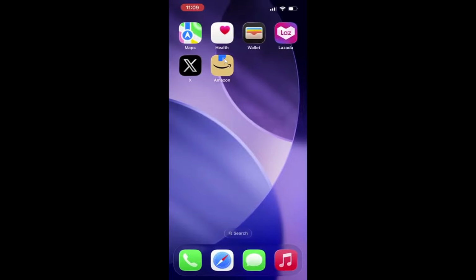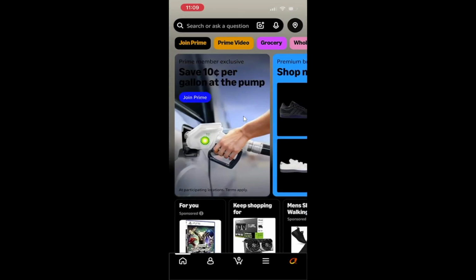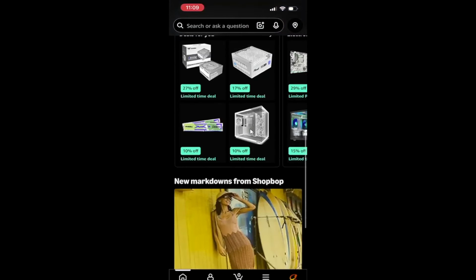On both iPhone and Android, the app icon looks the same, with the Amazon name and a curved arrow. When it opens, you should land on the main home screen with the search bar at the top and product suggestions below. Now sign in to your Amazon account.